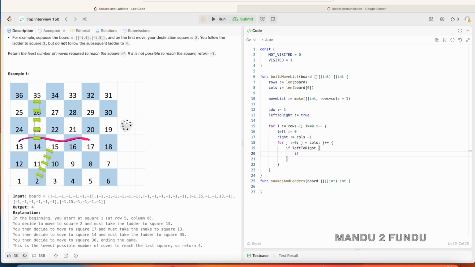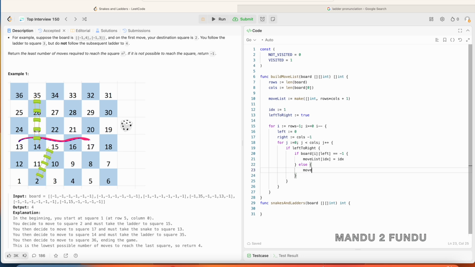So if left to right is true, that means we can use the left variable as a column index. So we are checking the board of i of left equals -1, then we assign that current idx value as the value of that position. Otherwise, whatever the non-negative value present, we assign that.